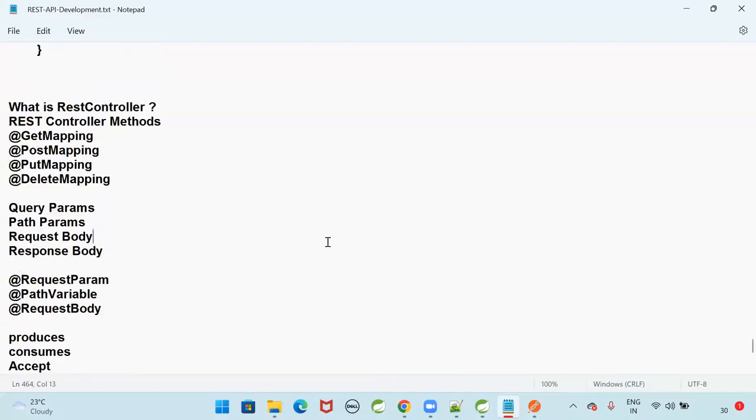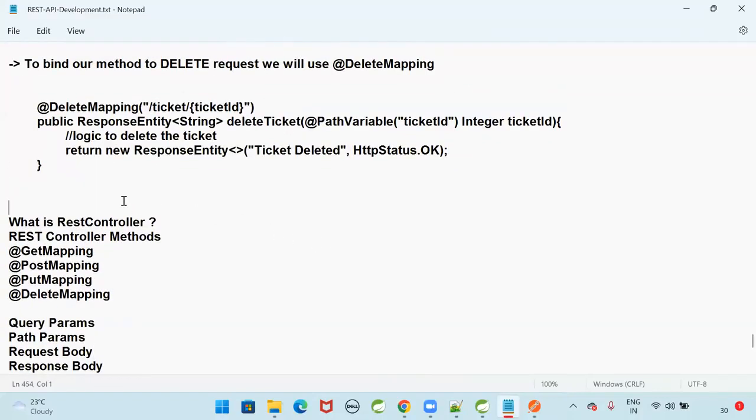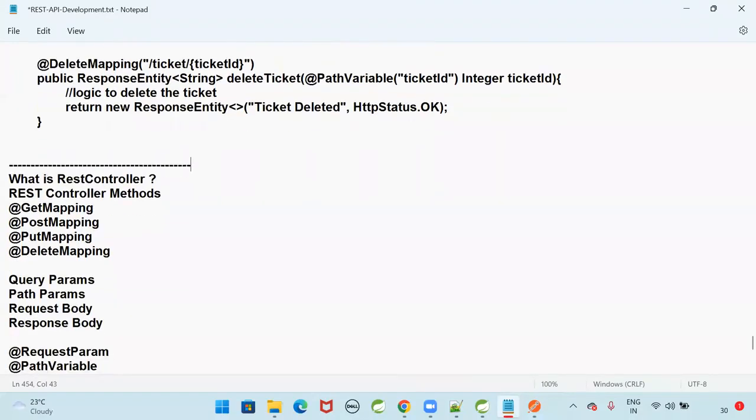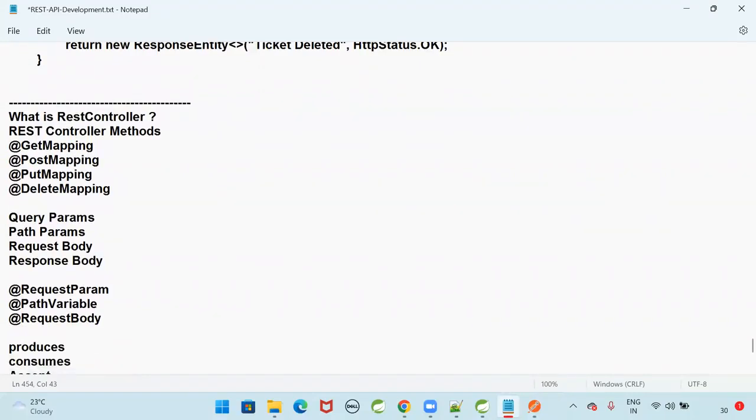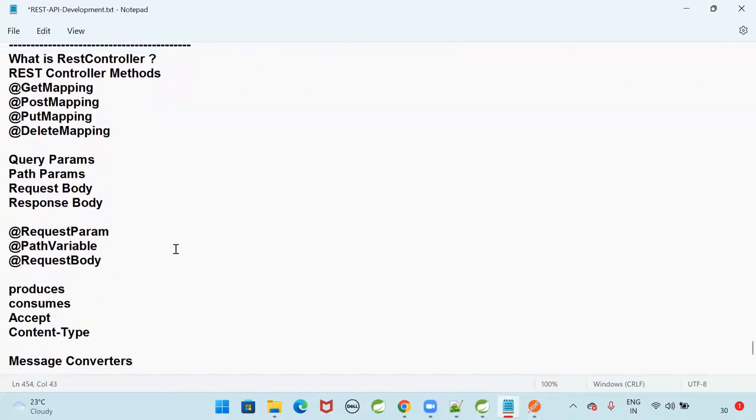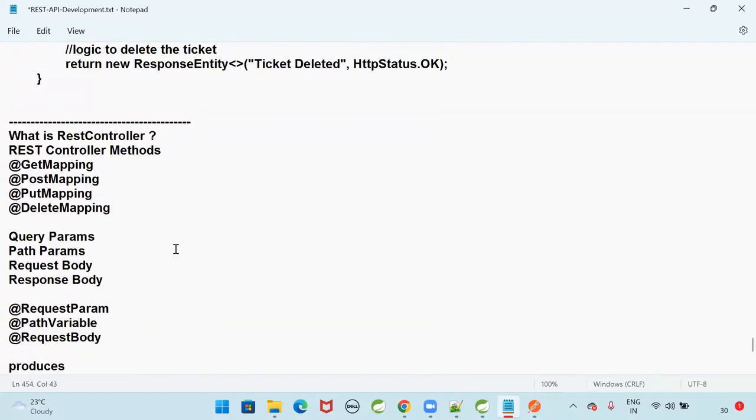When you are representing with JSON data, internally it is using the Jackson API and it is converting Java object to JSON and JSON to Java. When we are dealing with XML data, message converters are using the JAXB API and converting the Java object to XML and the XML to Java object. Are you clear with my point?